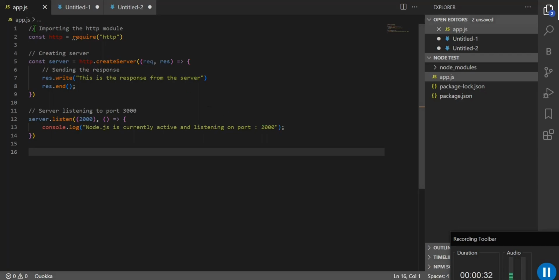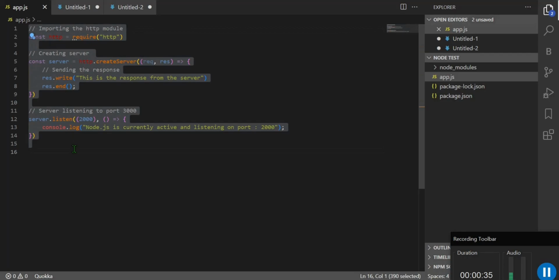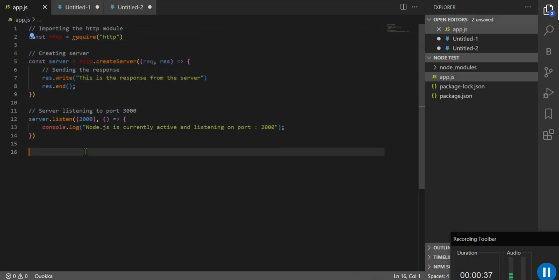So guys, as we can see, this is our node server creation code. This is how we can create our node server, create server is there, and the http package we have to install, as we have seen in my last video. So we are moving ahead.